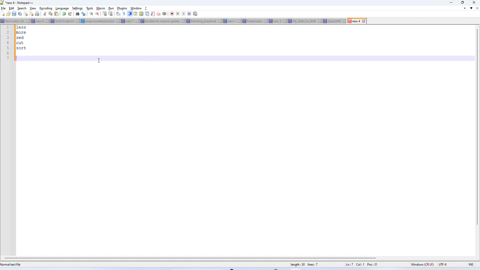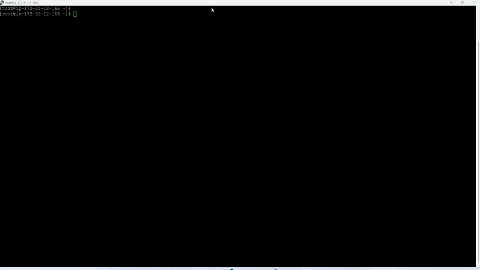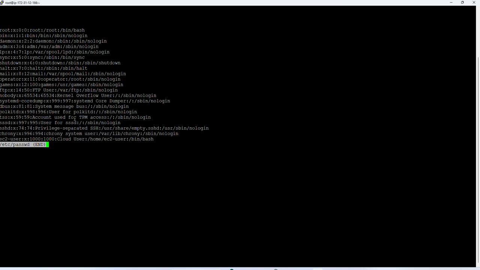Now we'll see the less command. There is not much difference between less and more. Page by page it will display the output. Let's start the practical for less first, then we'll go for more. less /etc/passwd.